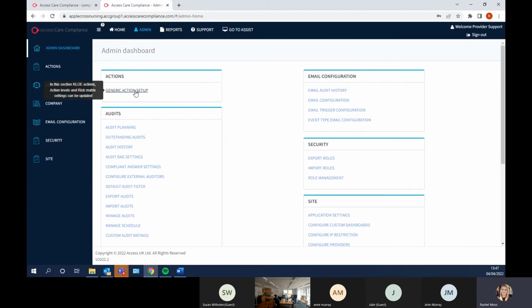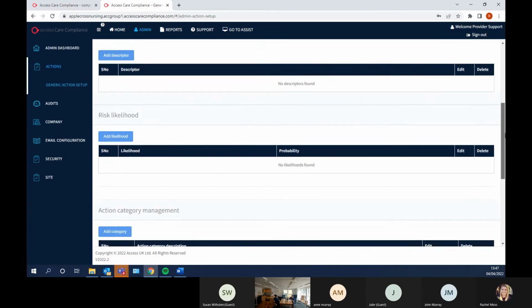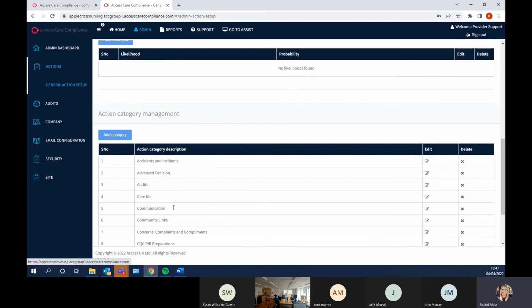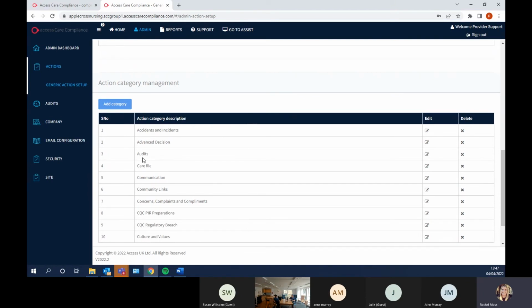And then to the left-hand side up here, we've got your action setup area. So if we come into here, down at the bottom is where you've got your action category management area. So going back to the last session, when we created an action on the system, we had a big drop down of action categories that we were able to select from. And this is where all those categories are set up. So there's quite a lot in here at the moment. So you'll probably want to come in and make them a bit more refined.